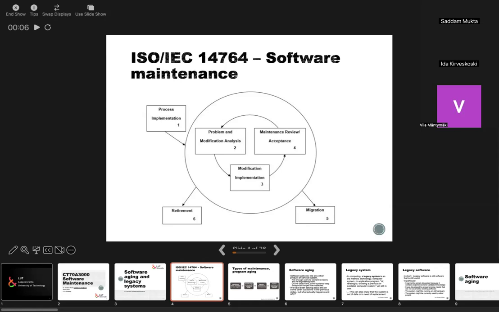Then we have two other steps, migration and retirement. Migration is when we want to move to a new platform or environment, maybe a new operating system. Retirement is when we need to decommission the project. These are the different steps we know so far from our software maintenance knowledge from the previous lessons.